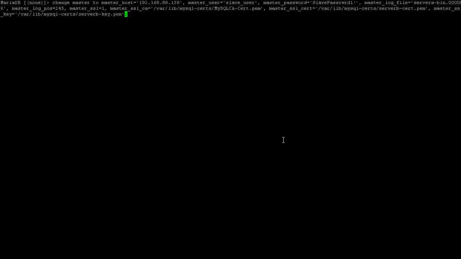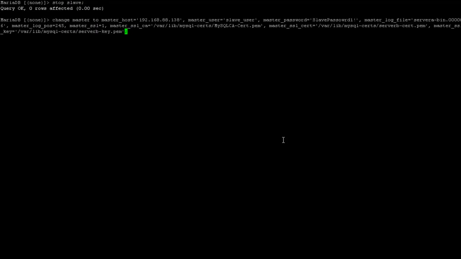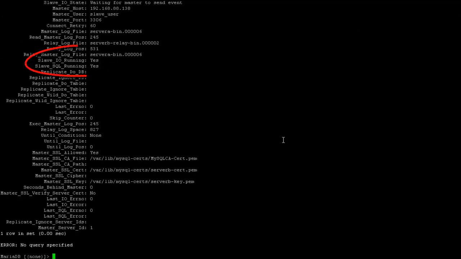Okay, and we need to actually stop the slave before we can make the change. So stop slave, and we are going to update the password with the correct password, and that's it. So now start slave, and it should work. Slave status helps when you have the correct password. So we can see that the slave IO is running and the slave SQL is running.